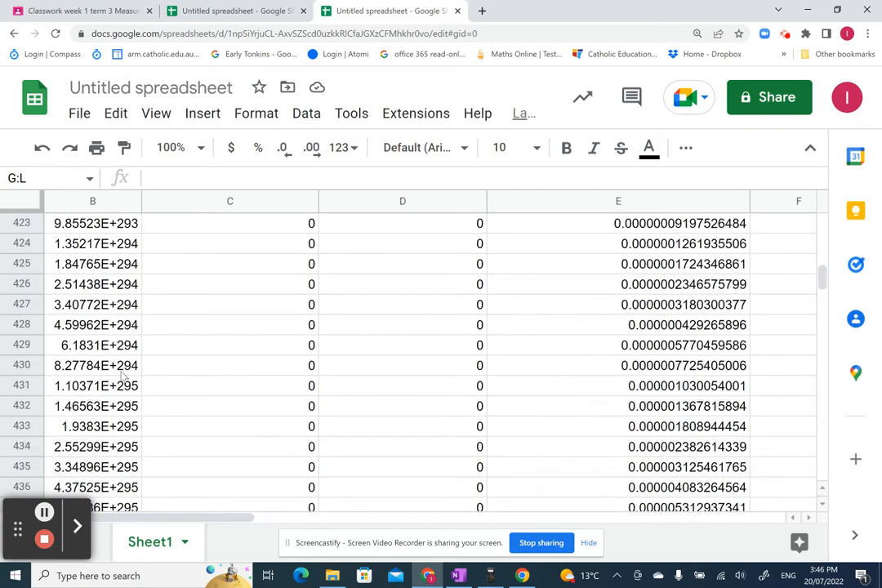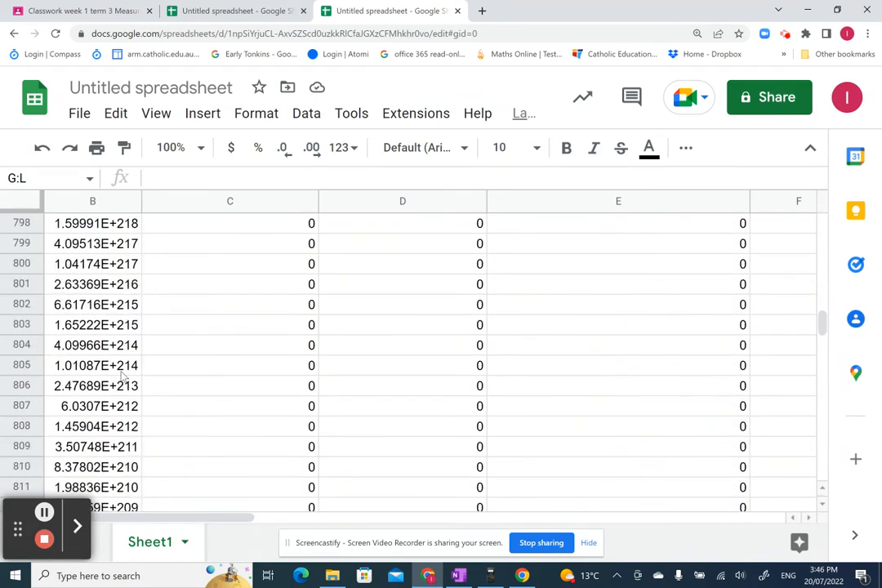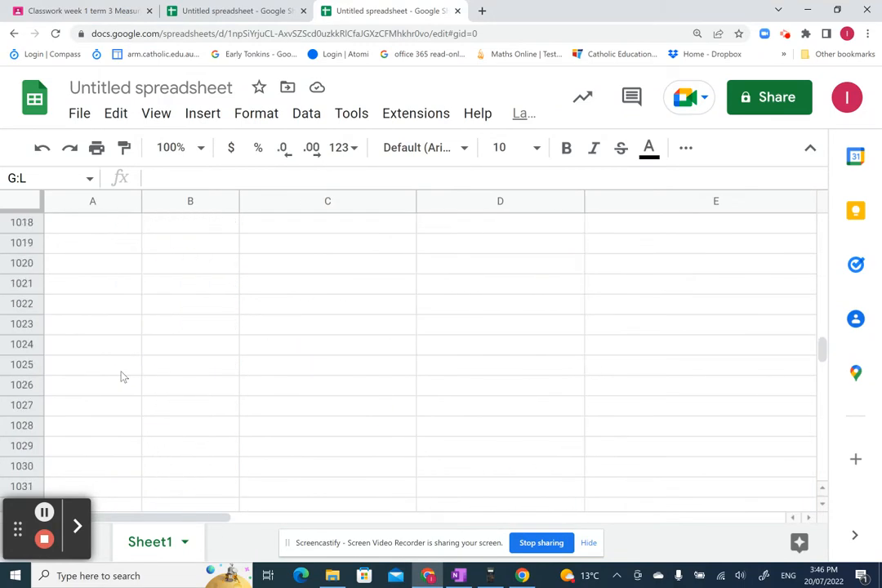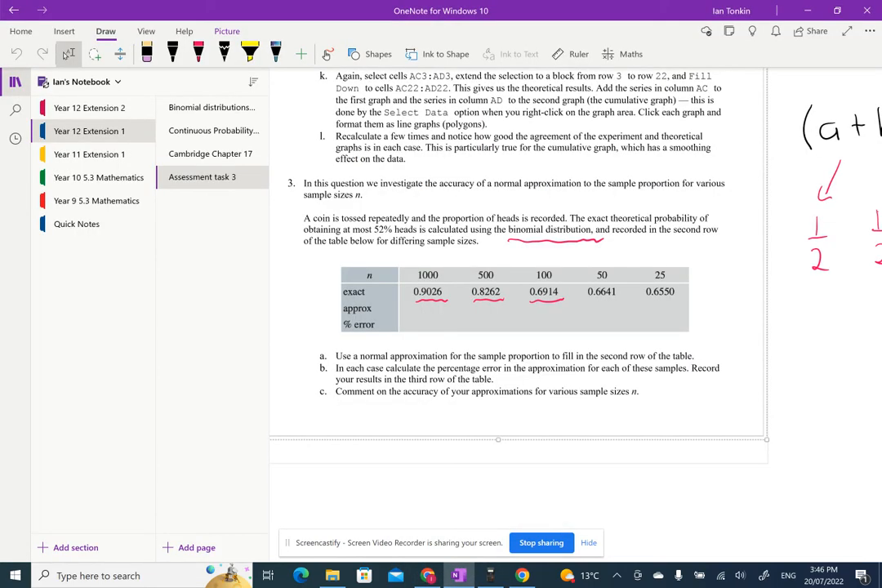So what I'm going to do now is I'm going to do the first bit of this. I'm going to do it underneath each, and you can do it underneath or you can do it in the table. I'm going to do it by hand first, and then I'm going to do it on the Excel spreadsheet. So in each case, use a normal approximation for the sample proportion to fill the second row. So it means I've got to fill this row here.